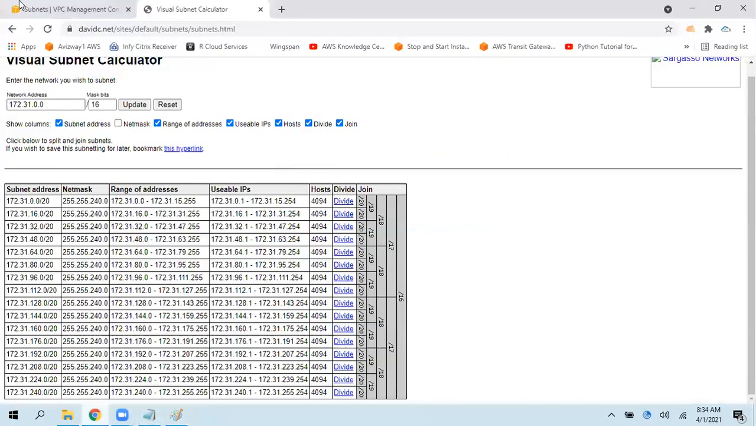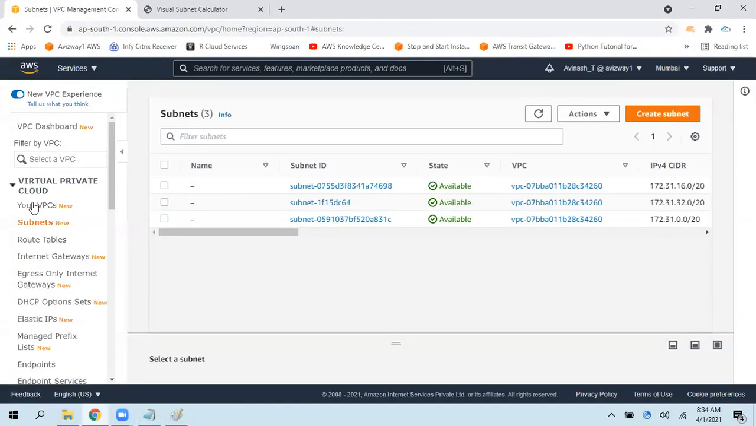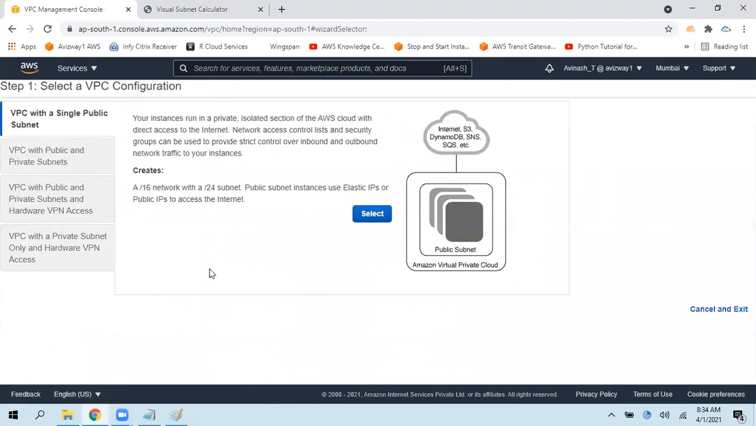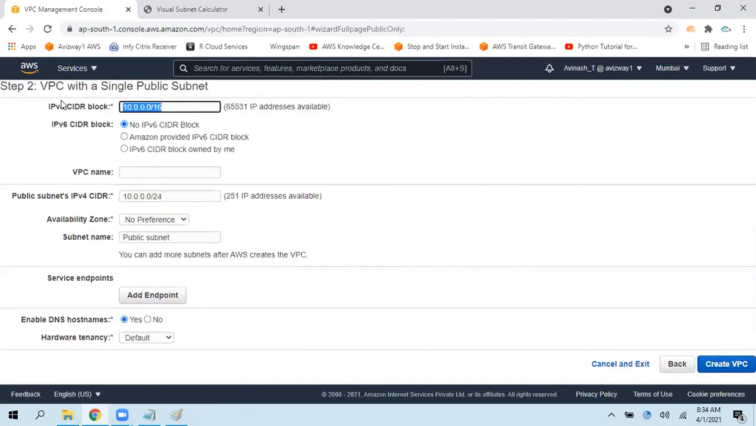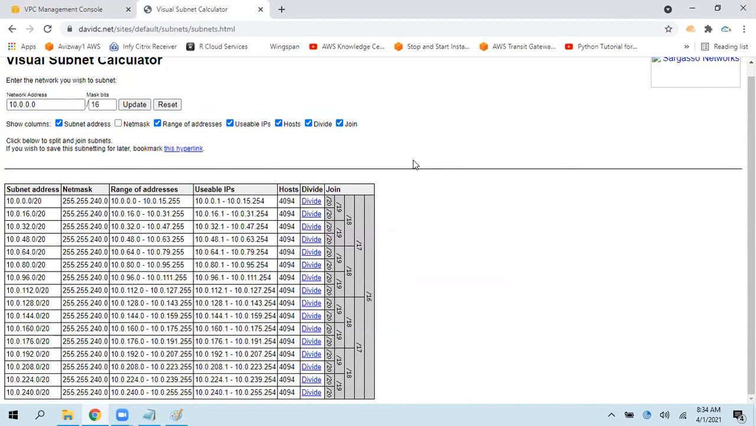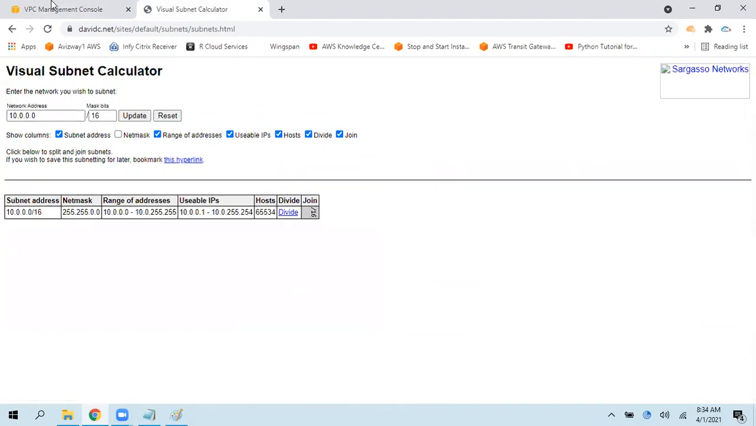That we will discuss tomorrow. But before closing the session, we have an option called VPC dashboard. So we have the VPC Wizard, launch VPC Wizard. Whenever you click on that, there are some pre-templates, like VPC with a single public subnet. Public subnet means it's accessible over the internet. So click on select. What CIDR block range do you want? I'm going to pick that entire one and I have given that here. Update. Now this is the one we got.